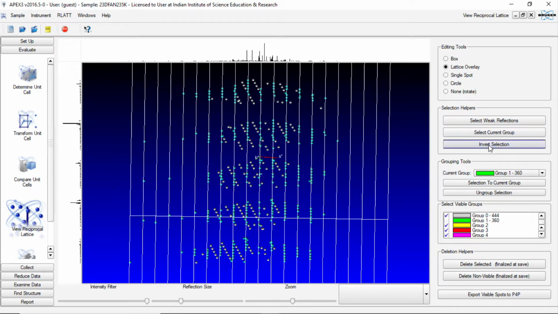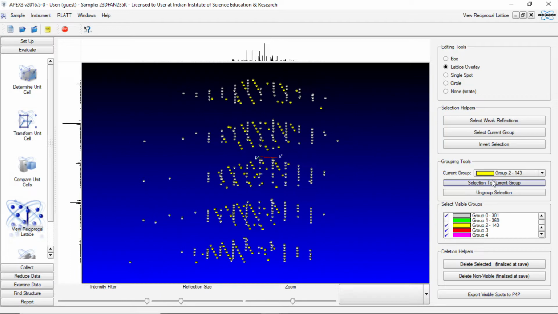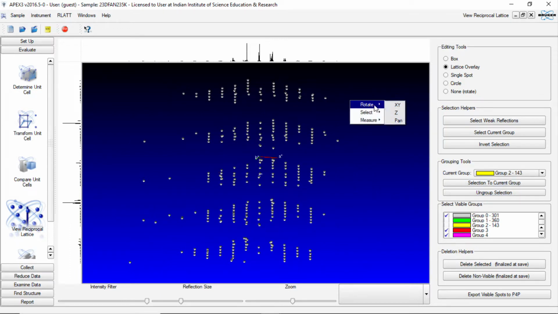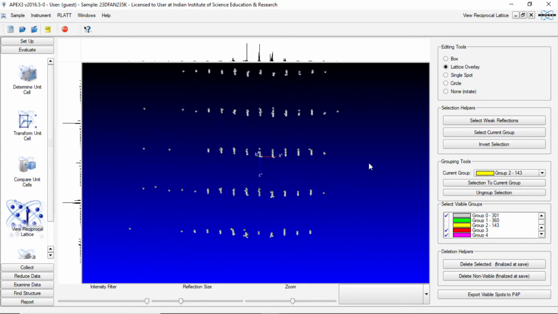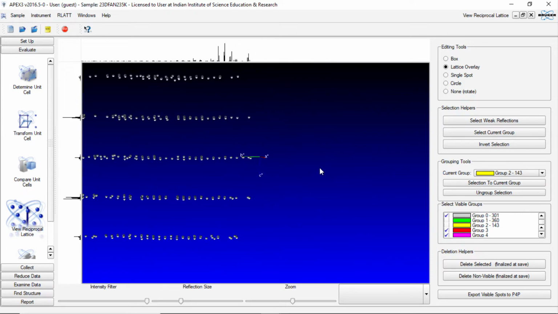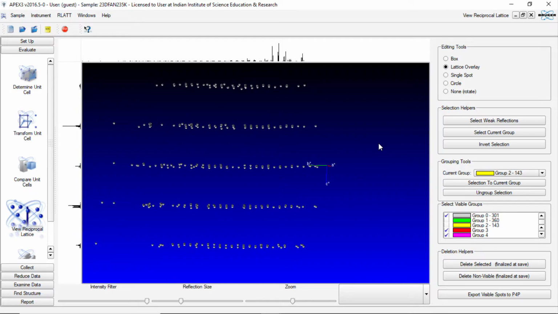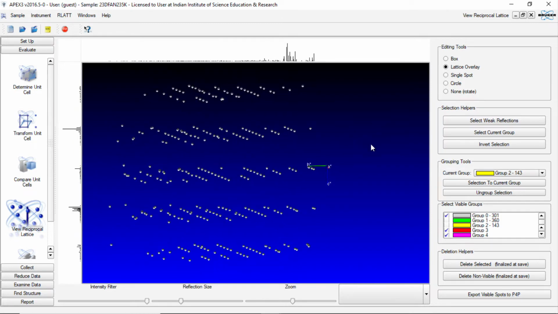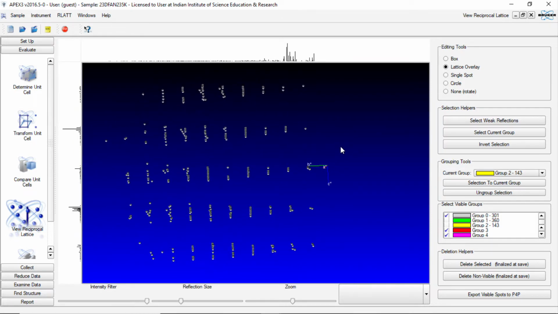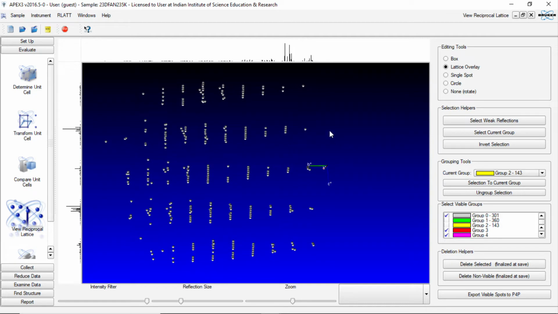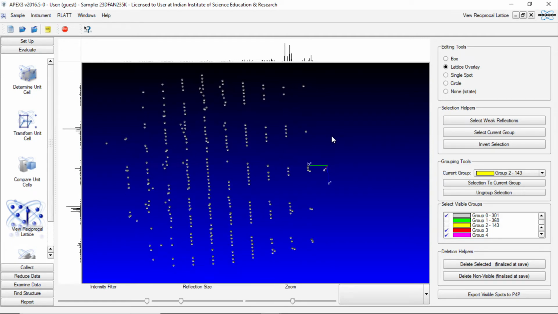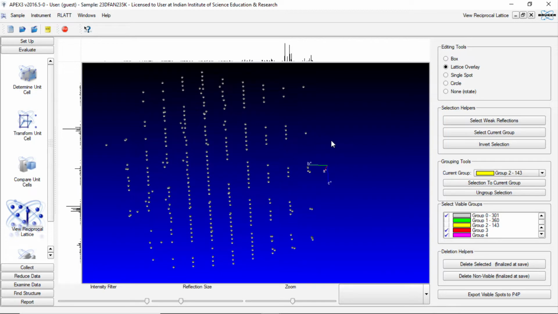Now again we invert the selection and save it as a different group called yellow. So now if we deselect the yellow group, we have a series of reflections which are now aligned. Still there are some reflections which we see here are not exactly falling on the line.